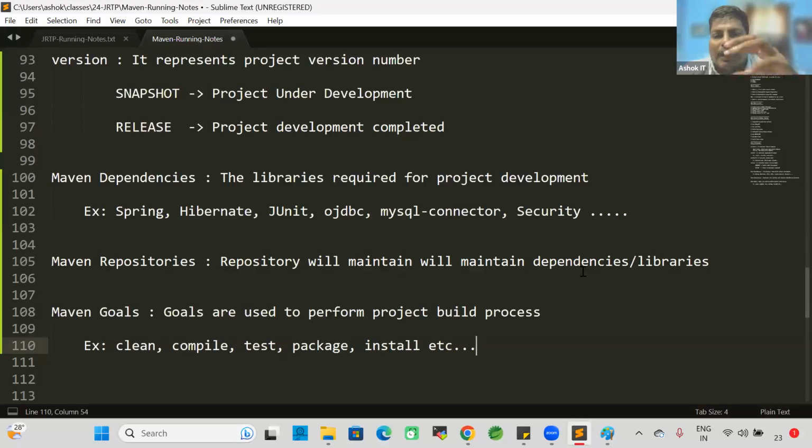I want to compile my project, then I will execute the compile goal. I want to test my project, then I will execute the Maven test goal. I want to package the project as a jar file or war file, I will execute the package goal. I want to execute the install goal to store the jar or war in the Maven repository. Repository will maintain Maven libraries. Maven goals are used to perform the project build process.